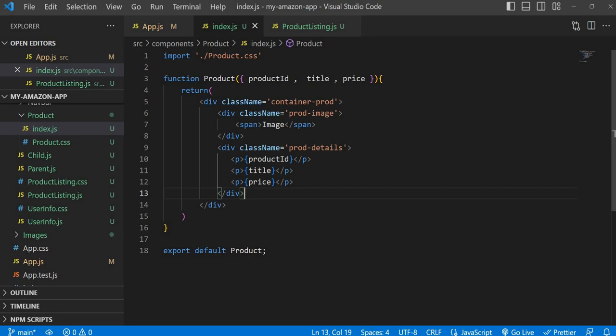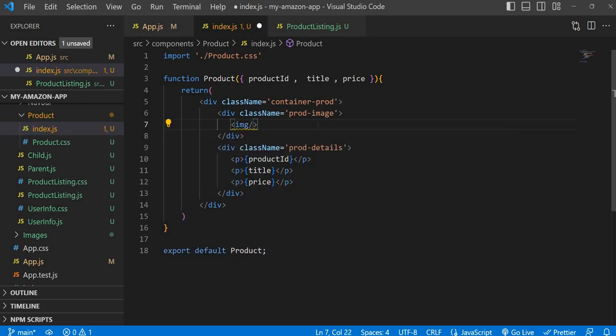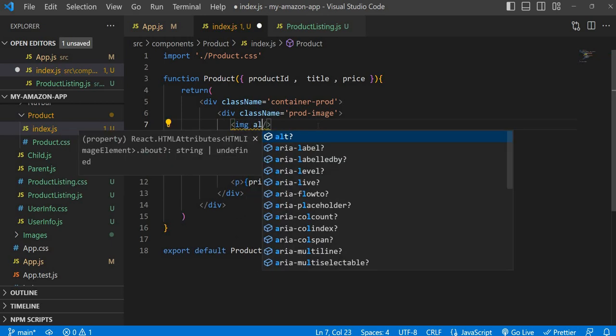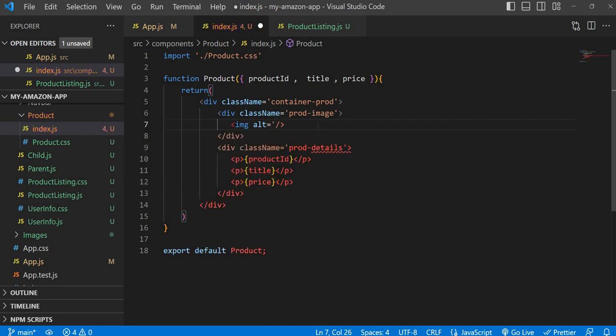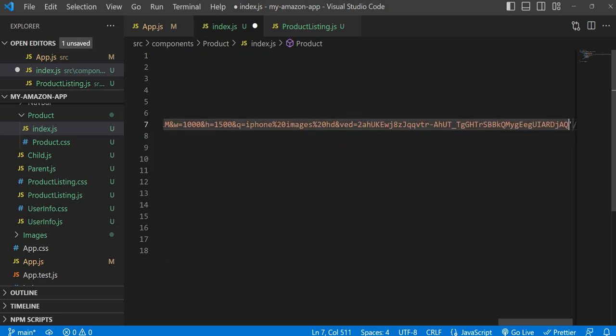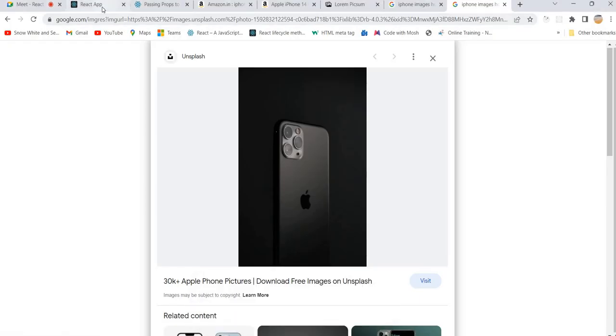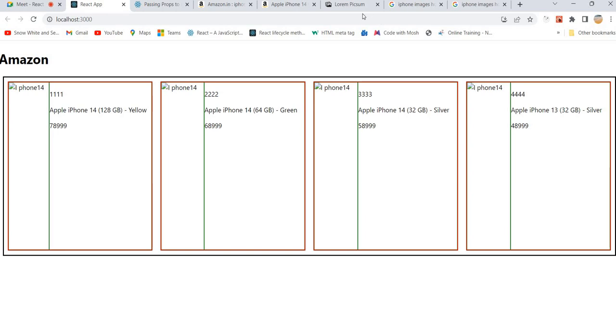Image, right? So right now, let me add one hard-coded one. If it is working, we can pass it through props. Image, alternative. If it breaks, sorry, I will provide some beautiful image for you. And here we need to provide the source, right? Source. Fine. No luck.